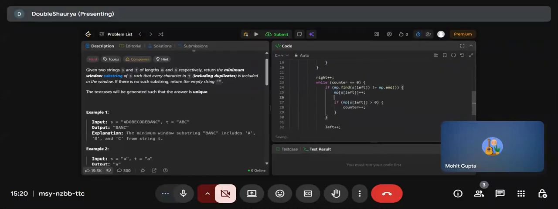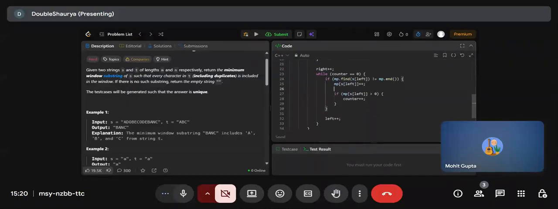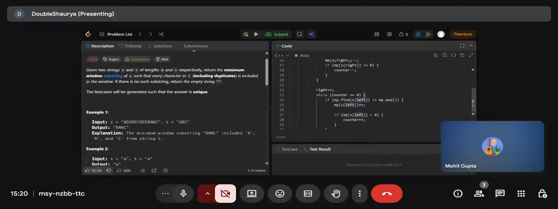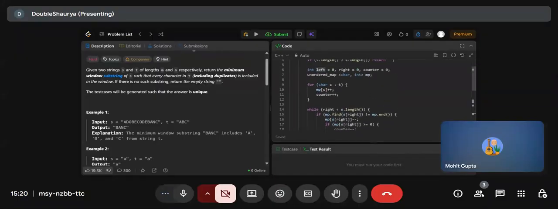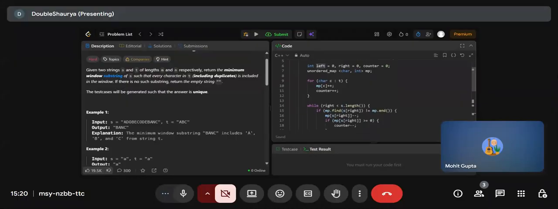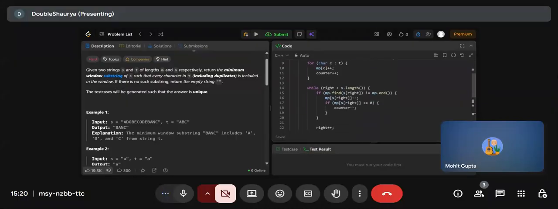Yeah, making sense now. Else you just do left plus plus, in either case. You have to do it in both cases, right? So you can do left plus plus, and that's it. And then once counter hits one, it will repeat this outer while loop and do its thing. But now I have to store the length. So figure that logic out.